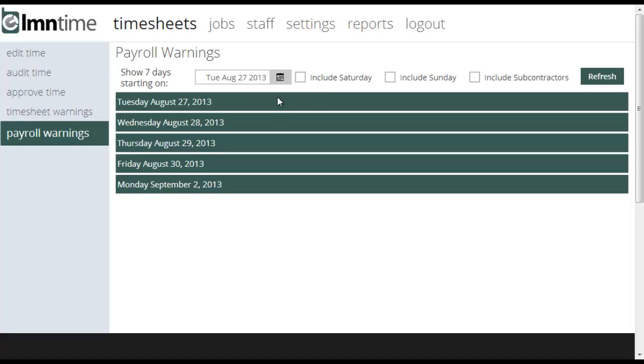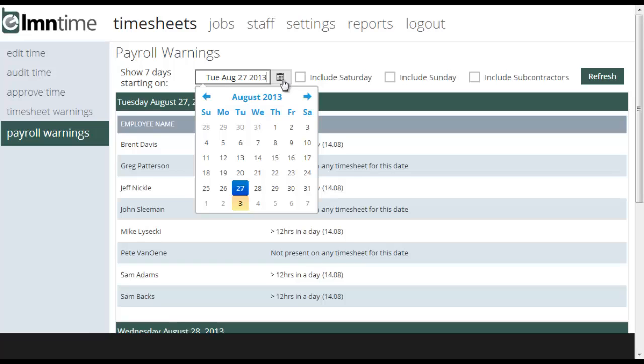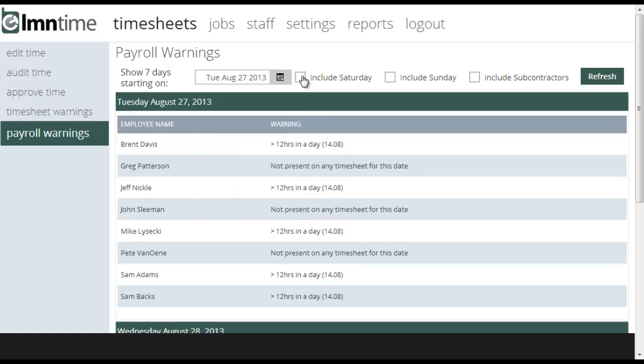To open a day to review payroll, just drop that down. Click the day and it'll drop down. You can choose which week. It'll only load up by week. There could be a lot of payroll information, so it'll load up by week. Just pick the starting day of the week and it'll look for the 7 days after that, whether you want to include Sunday, Saturday, subcontractors, etc.